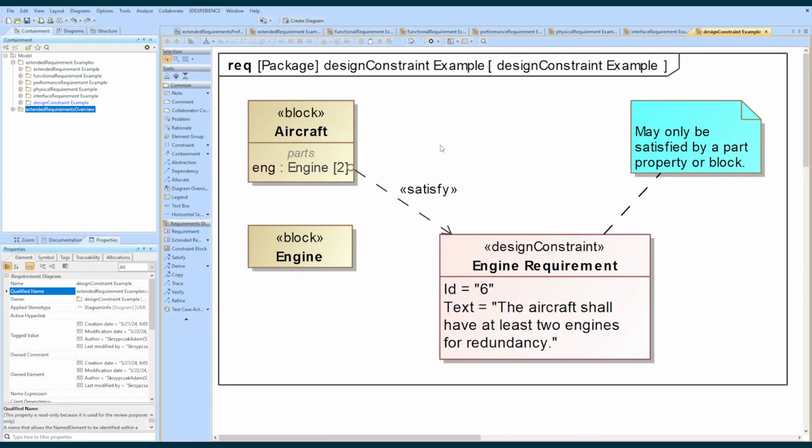Lastly, we have the design constraint requirement. Design constraint requirements are requirements that specify a technological constraint on the implementation of a system or a system part. They may be only satisfied by a part property or a block. In this example, we have an engine requirement for an aircraft. The aircraft shall have at least 2 engines for redundancy.